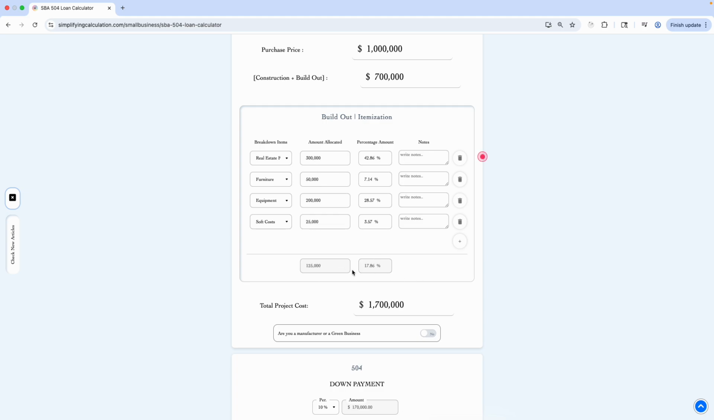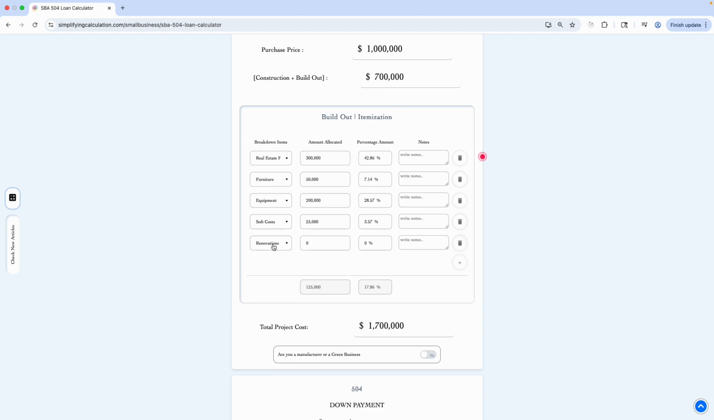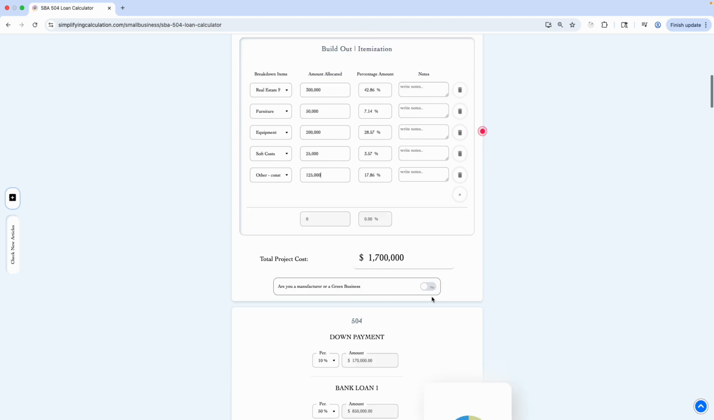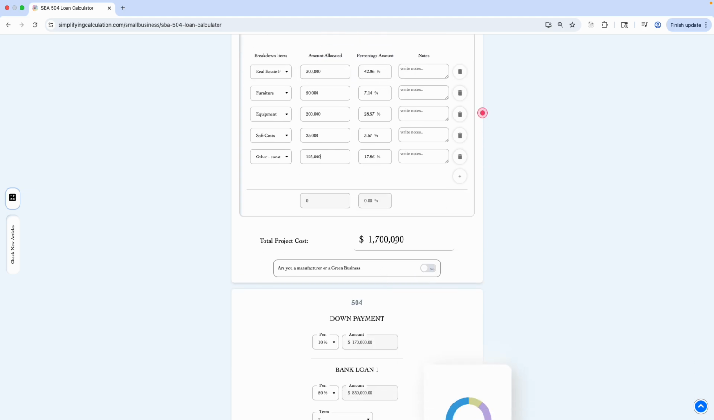So right now this tells you that you have 125,000 left to itemize. This is based on this 700,000 right here. So let's just use renovations, or let's say other construction costs, and let's put that at 125. So now we have the entire thing itemized. The total project cost is 1.7 million.